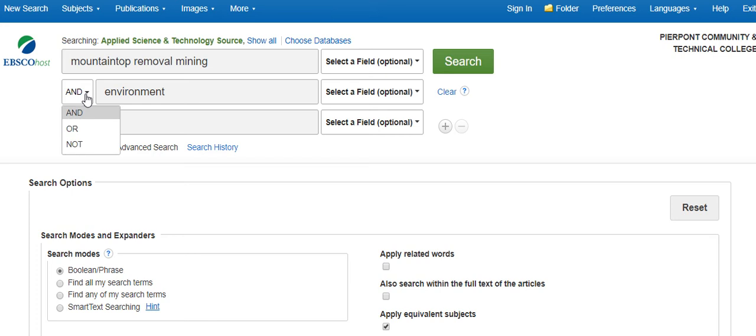If I change this, and instead of it being and, it's now or, it's going to give me articles about mountaintop removal mining or the environment. So I'm going to get a lot more articles, but they might not be exactly what I want, because some of them are just going to be about the environment and not about the mountaintop removal mining, which is probably what I'm wanting to write about.